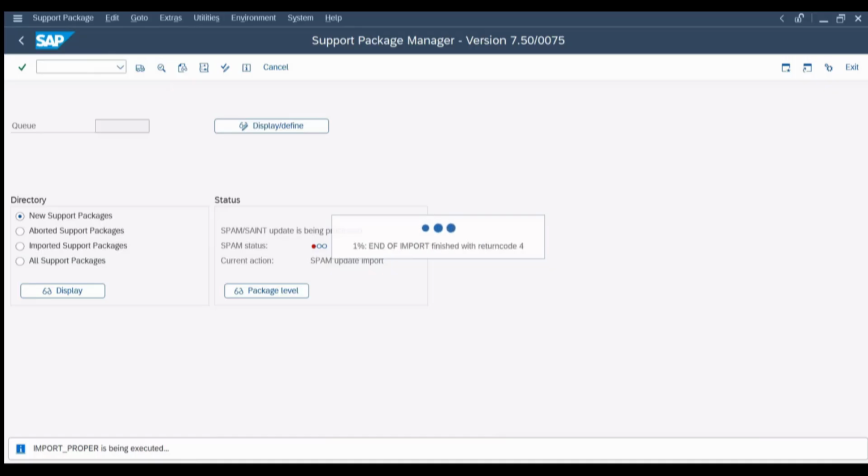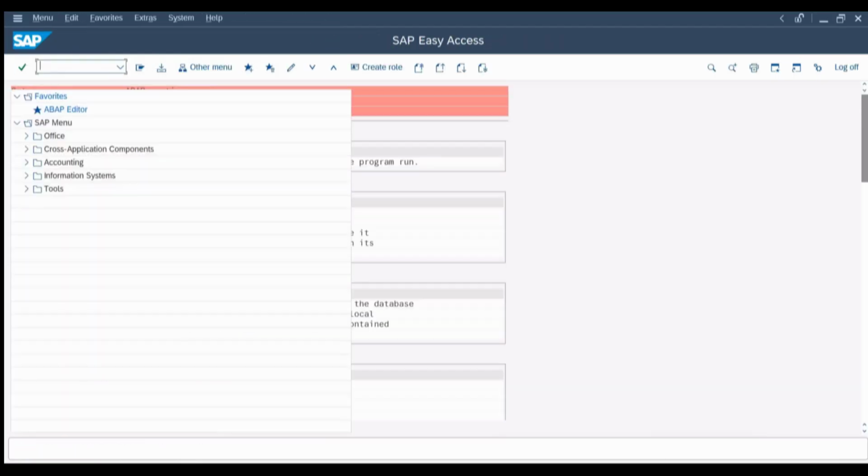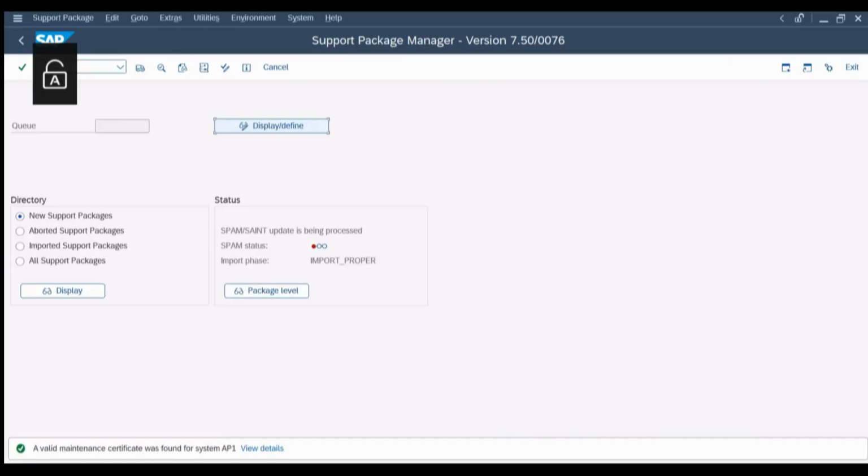This is a very simple step: we need to download it from the service marketplace. This is the expected error, a runtime error, ABAP error. No need to do anything about it. Just hit the T-code SPAM again and see here, the SPAM status is red. This should be green.